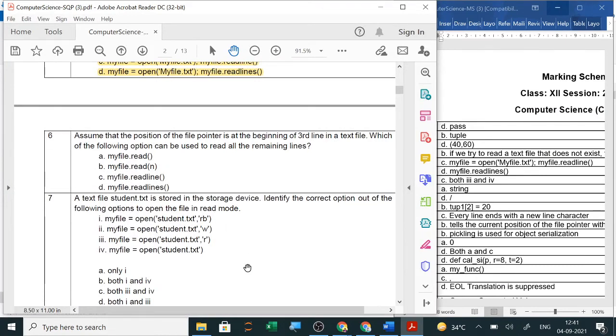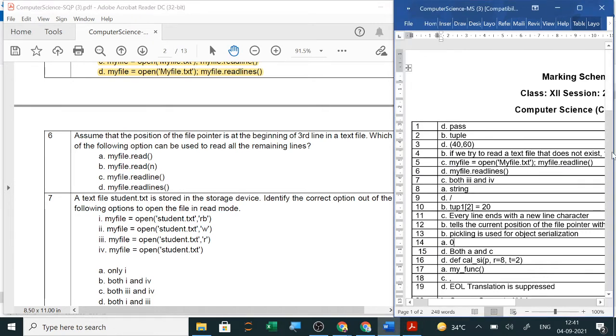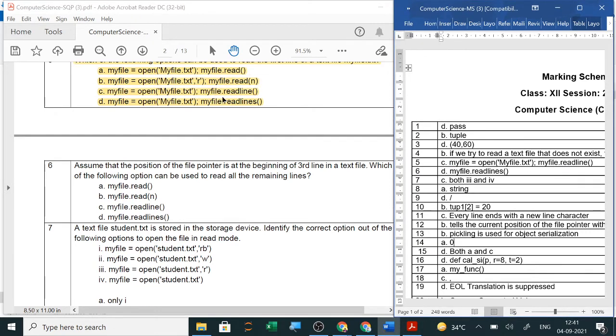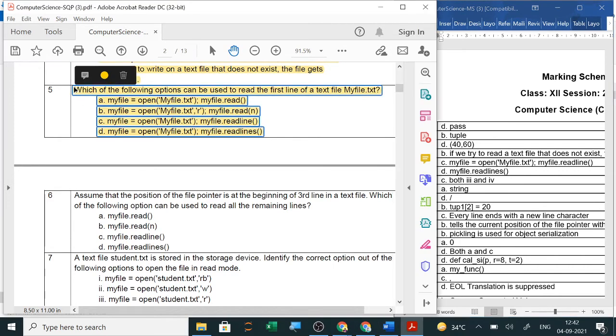Next is: assume that the position of the file pointer is at the beginning of the third line in a text file. Which of the following options can be used to read all the remaining lines? Now wherever your pointer is, after that when you have to read, you will use readlines. Okay, I was seeing the option wrong, so it is correct. This fifth option is readline only. Readline only. So the fifth one is correct.